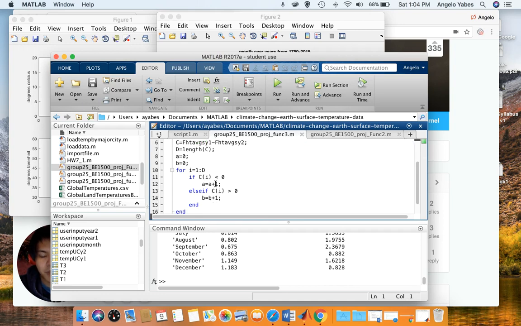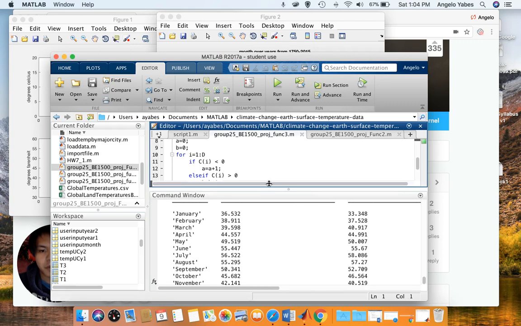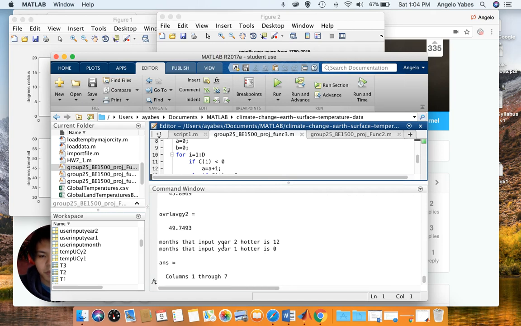And then it finds a difference and counts up the number of days when the difference is less than 0 of input year 1 minus input year 2. And then if it's above 0. So go scroll up a bit. Says that months input year 2 is hotter. Months input year 2 is hotter is 12. Okay, so input year 2 is 2015, so 2015 is hotter than input year 1.